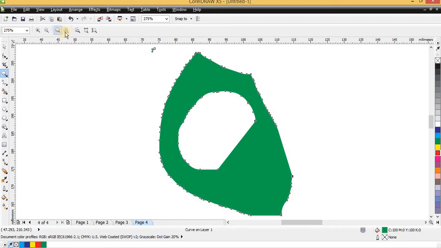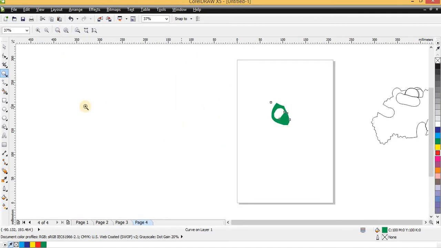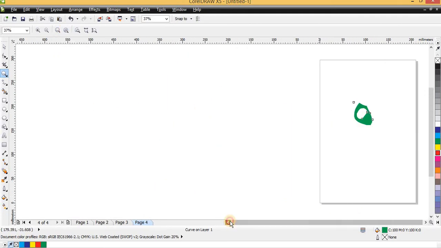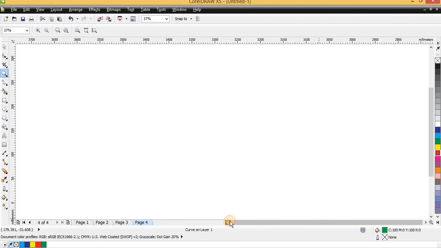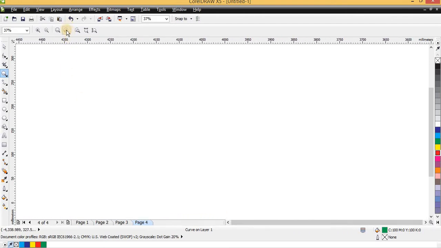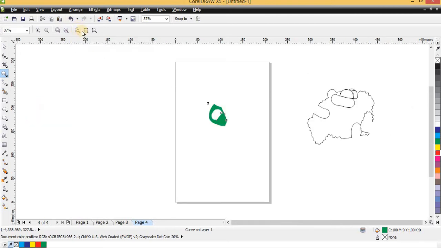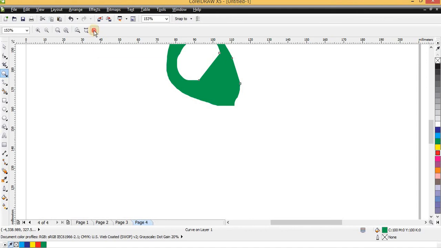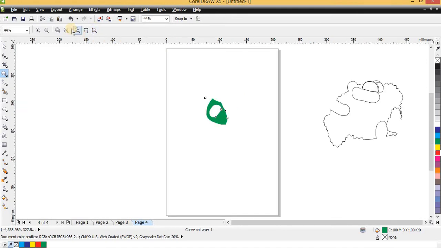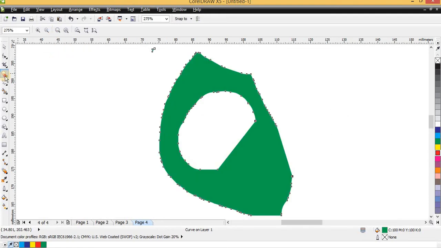Then we have zoom to all objects. Even if you are lost, you are at the end of the world, you don't even know where you are, but you know that you have something somewhere. Zooming to all objects brings everything so it fits into the display. All right. Then we also have the zoom to page height, the page width, and all that. So I want to get back to the zoom to selected. All right, that's zooming for me.